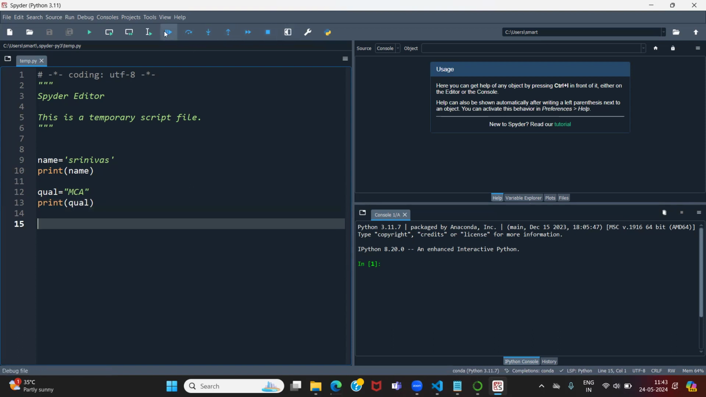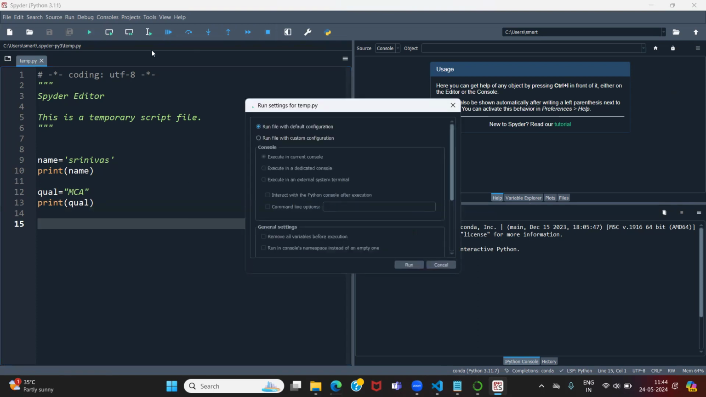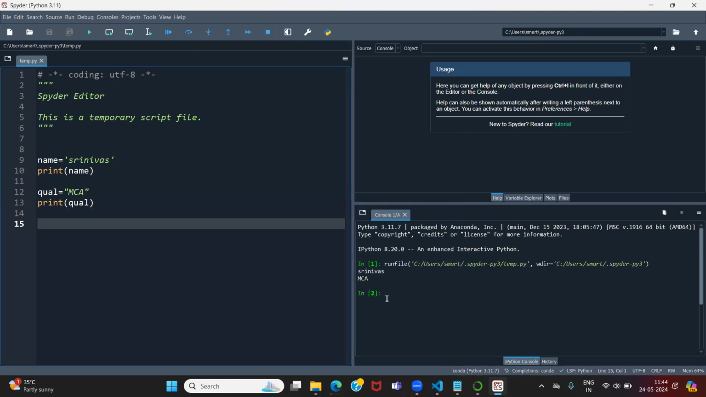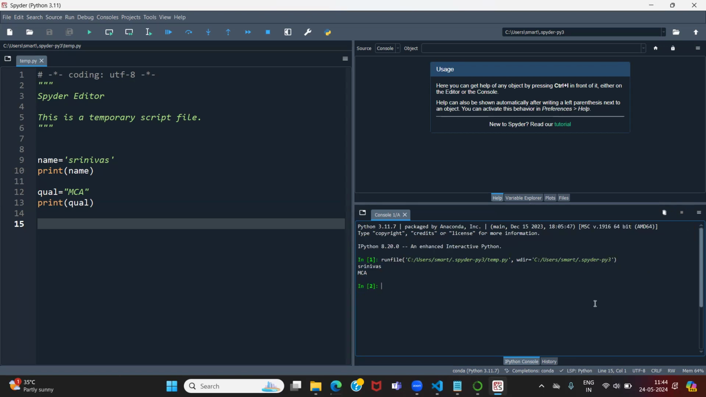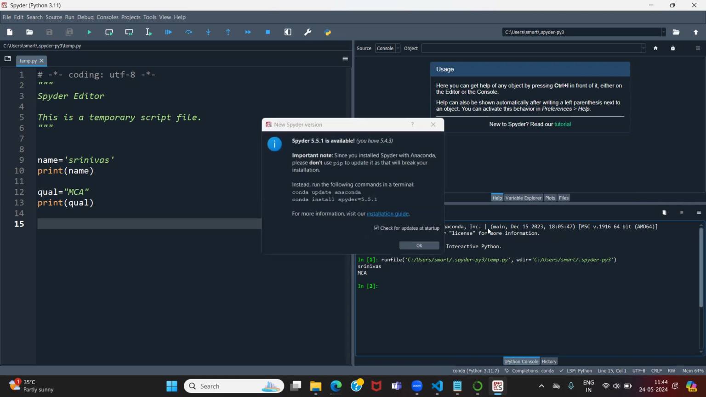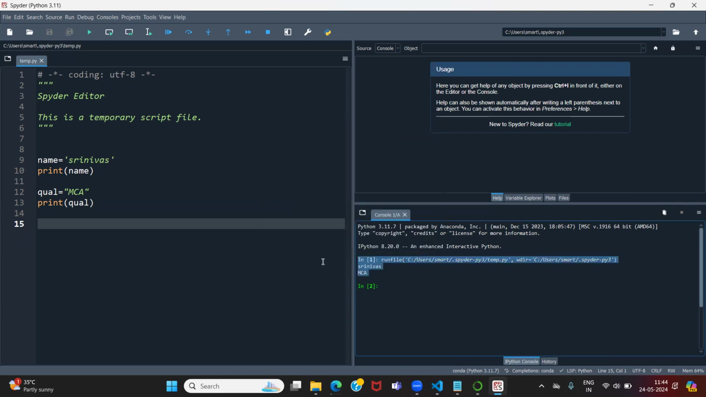There is an option called run. On top, you can see the play button. This is the run file. You can go with the run option. Okay. The output I got. Can you see the output here? What is the output here? This is Spyder. Inside Spyder also you can write Python files and create Python files.